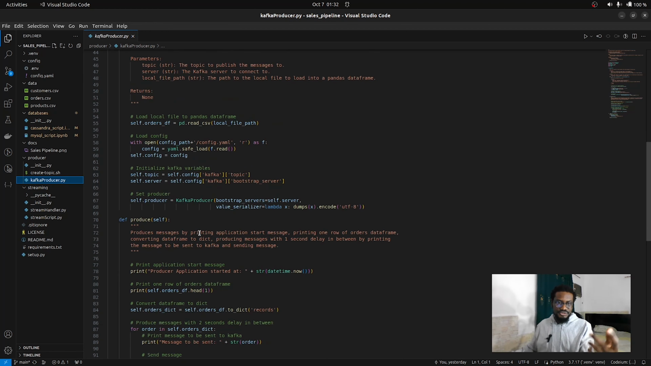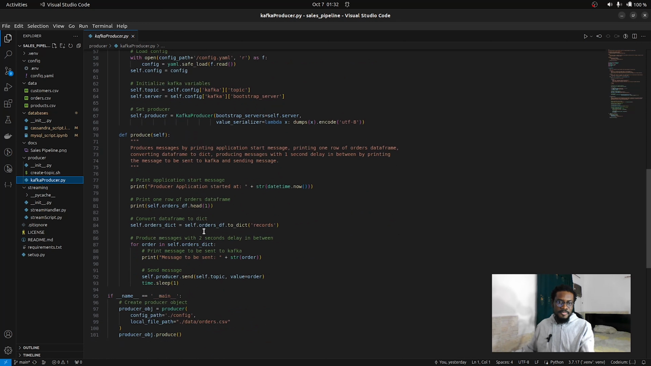All right, so I'll show you why I'm creating the topic shortly. Now this is the script that produces. You can see here we're just using a for loop to loop through the CSV file, right? So we first load it into a data frame, convert it to a dictionary, and then loop through it line by line, right, to stream.